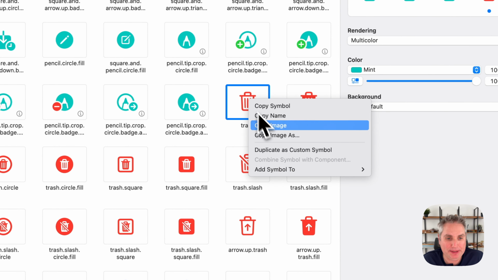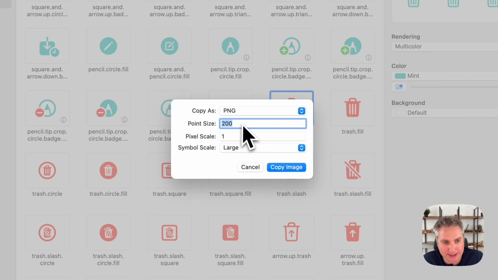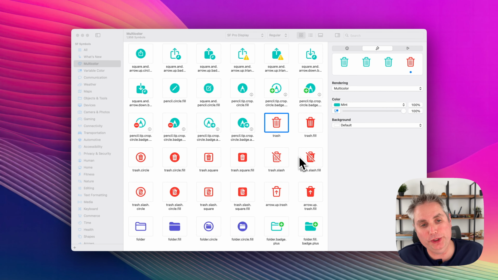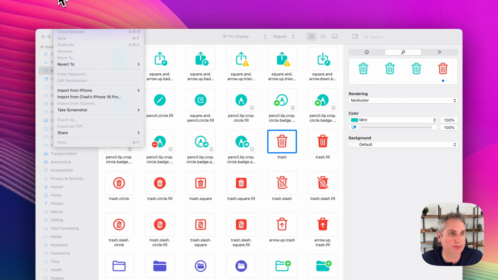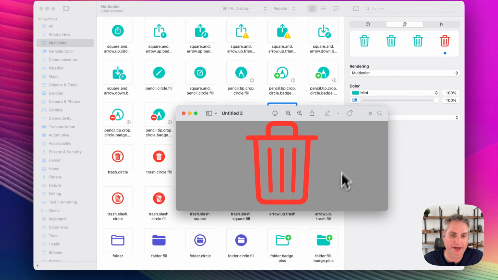So I'm going to copy image as and choose PNG. I can change the point size, the pixel scale, or the symbol scale. I'll just leave those values alone, but I'm going to choose PNG and not SVG. Then copy image. Now, when you use copy image, you cannot paste directly into Figma for some reason. So I'm going to open up Preview and just paste that image into there.